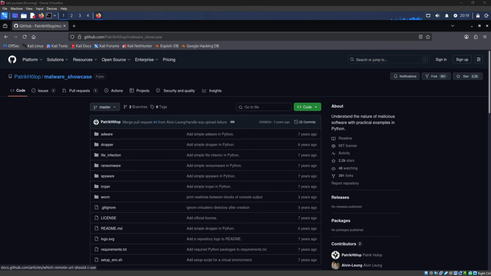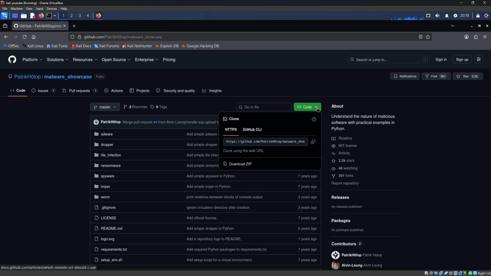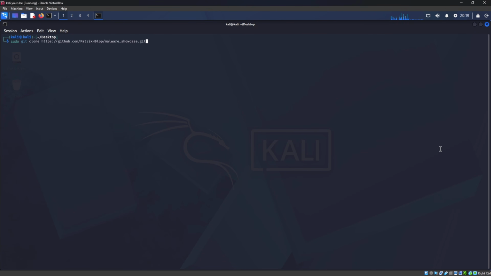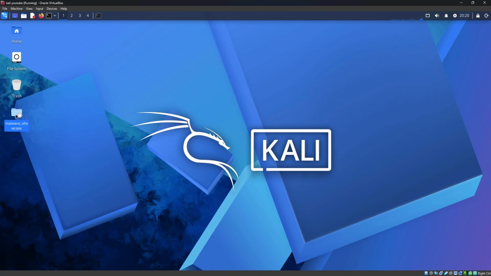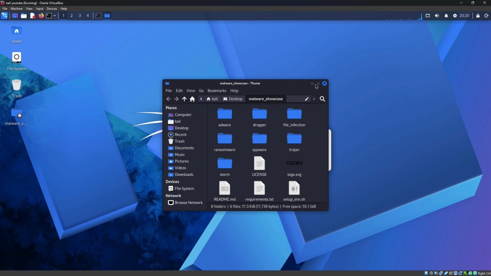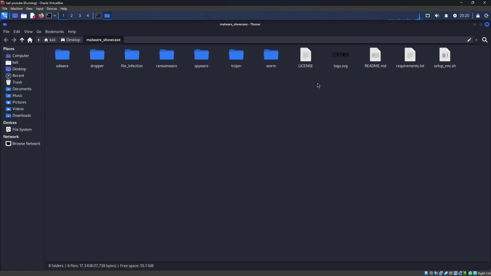To download, it's really easy. All we're gonna do is copy the link right here. And then switching over to our terminal, we're gonna run the following command: sudo git clone followed by the link that we first copied. Once everything is downloaded, we're gonna open the Malware Showcase folder, and here we are.